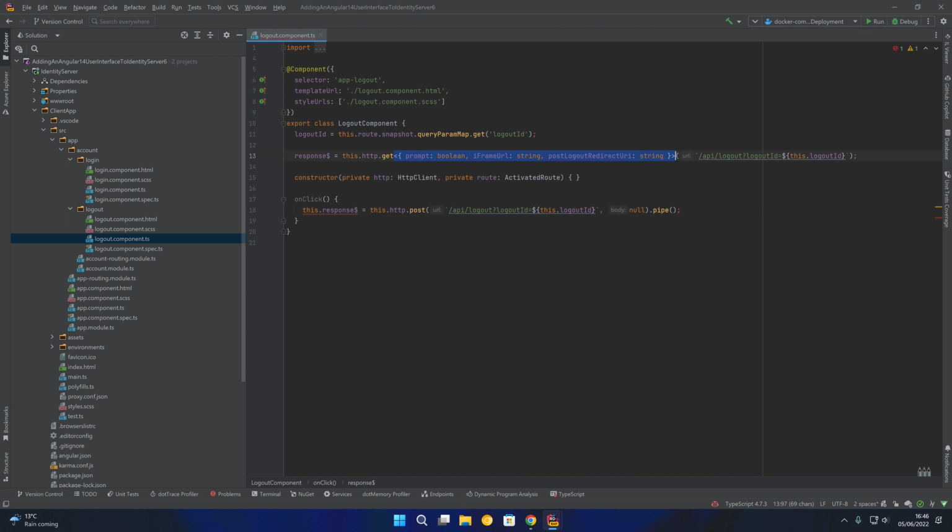First of all, though, I'm going to copy the type from the get, add it to the post. However, you will recall in the post endpoint, we don't return a prompt, we just return the iframe URL and the post logout redirect URI.